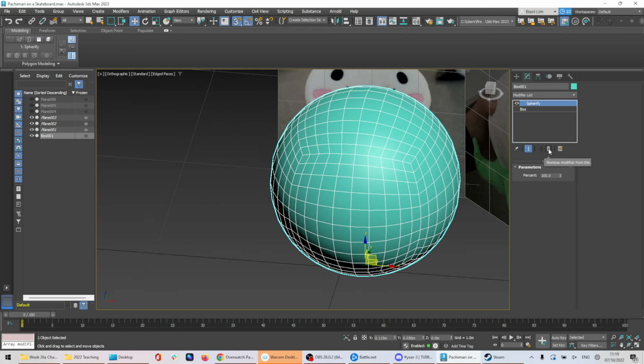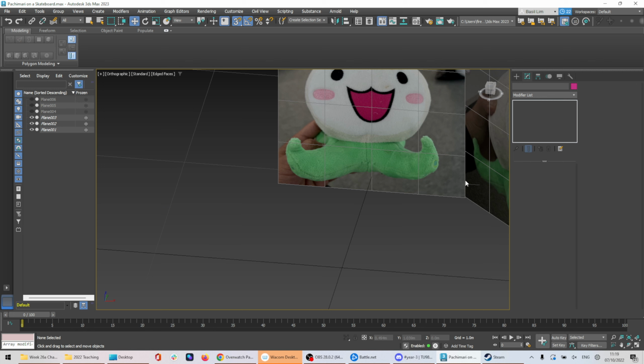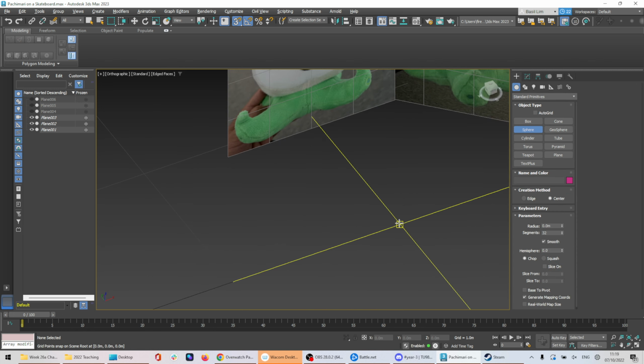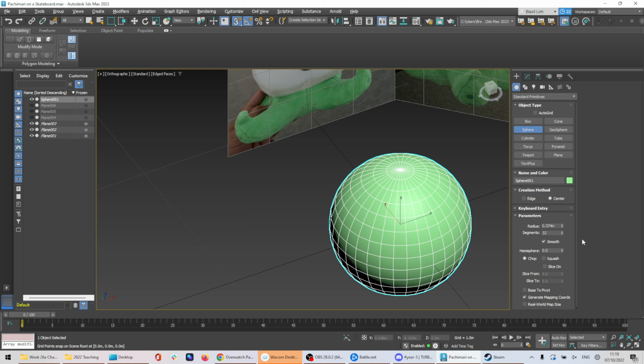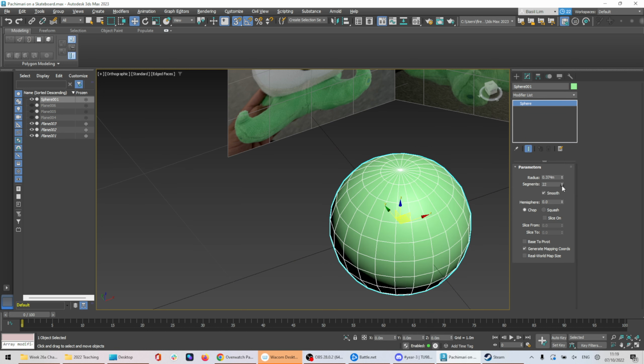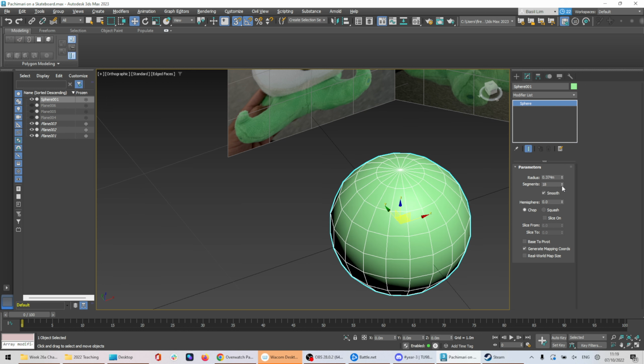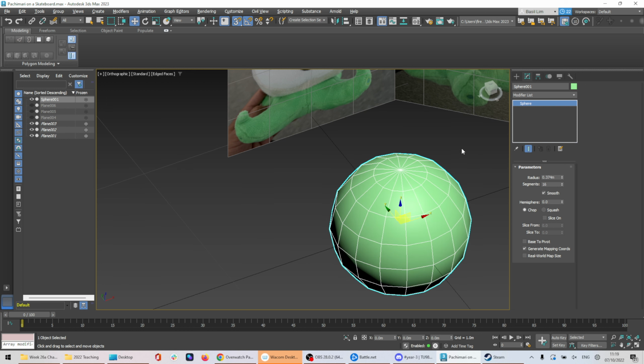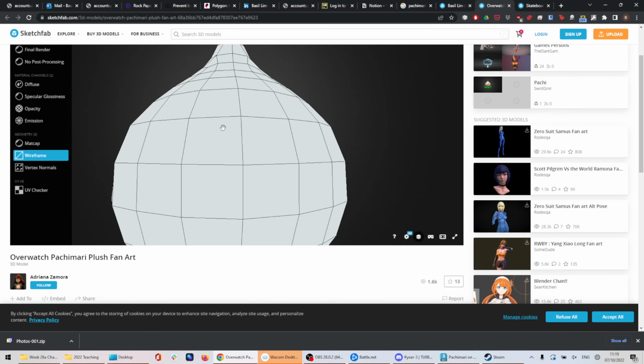So I think what I will do is I will use a sphere. I could manually make it, but it's fine. I'll just use a sphere, just to make our lives easier. So I'm going to use a sphere. I'm going to reduce the amount of segments. I don't think I want that many segments. I want this kind of low poly, just so I can work easier with it.